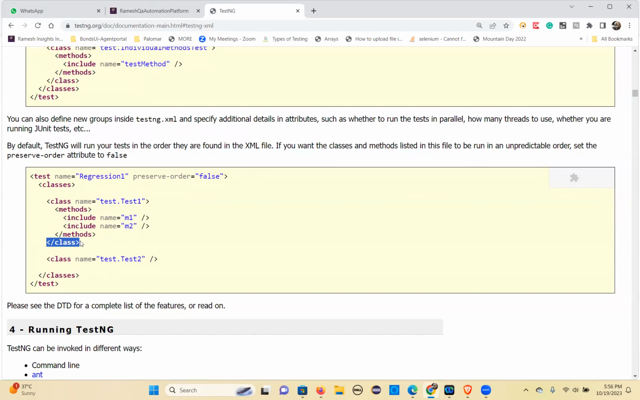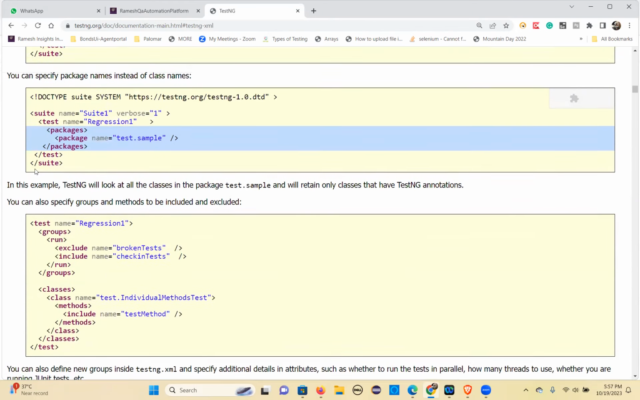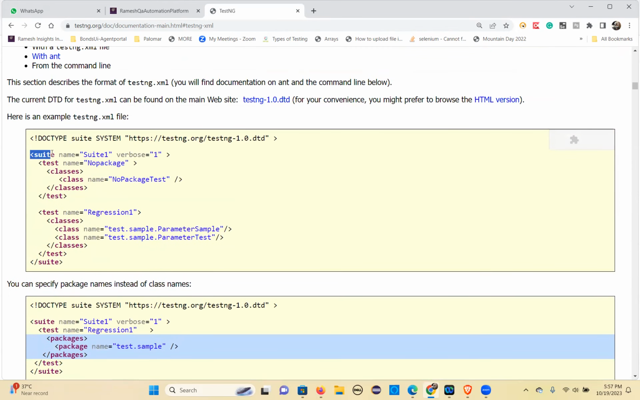Then close that class. See, this class tag is ending here. Then the next class tag will start, test2 class. Like that, you can put multiple classes under the classes tag. So these are all the suite level, right? You have seen the suite, then test. So you can write multiple test tags.